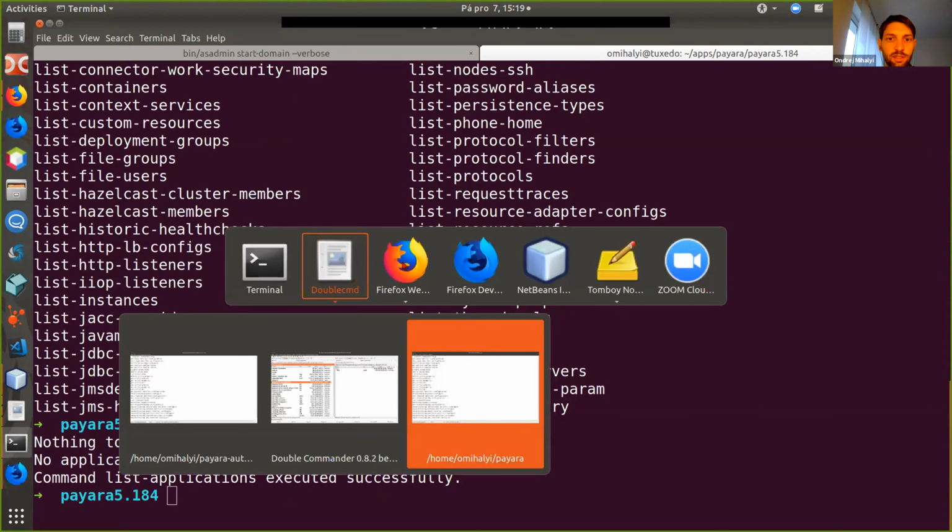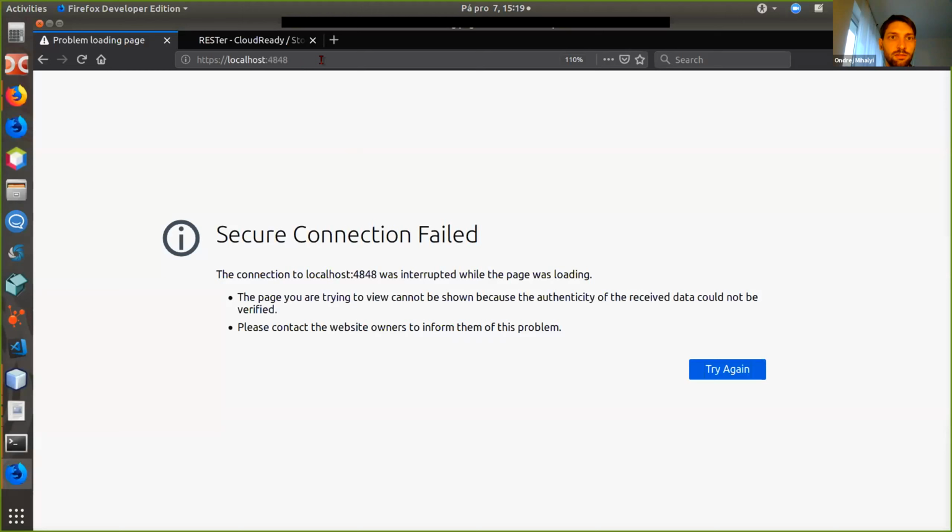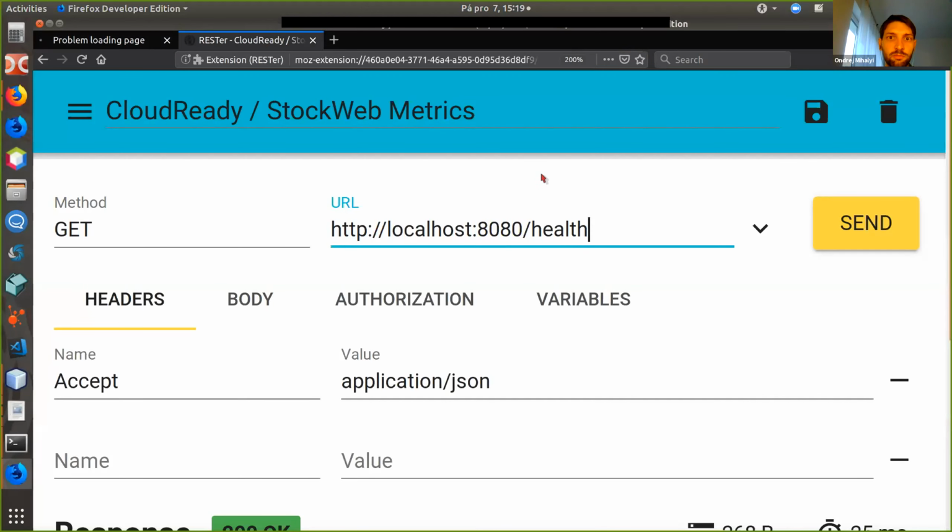And the last thing is to show you the health. So the MicroProfile Health Service will just give you the response.